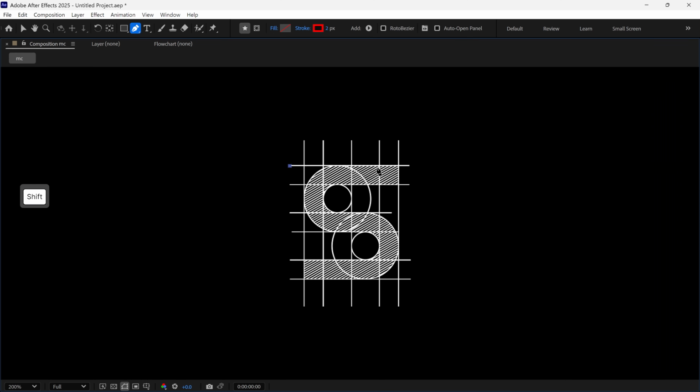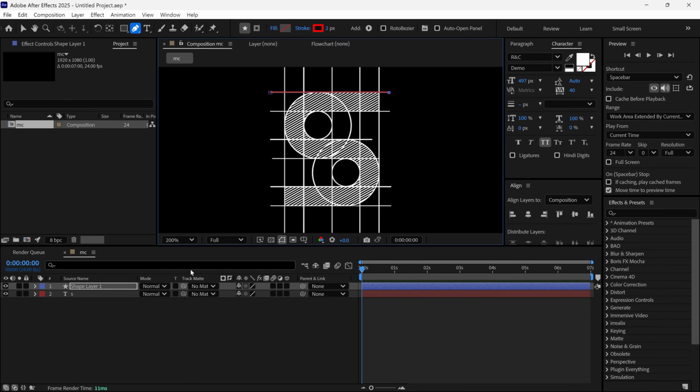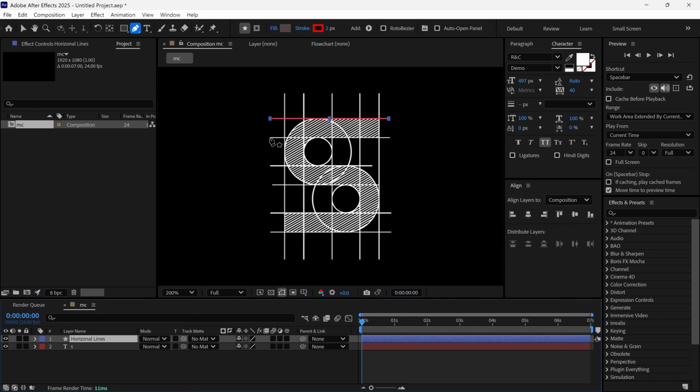And then I'm going to make a horizontal line like this. Let's rename this shape layer as horizontal line. And now I'm going to create some more horizontal lines like this. I want to add all the horizontal lines into this single shape layer so we can animate them together. Once I finish this job, I deselect everything.